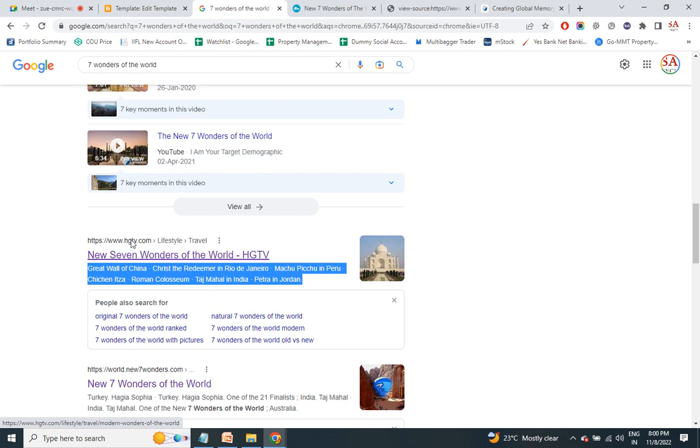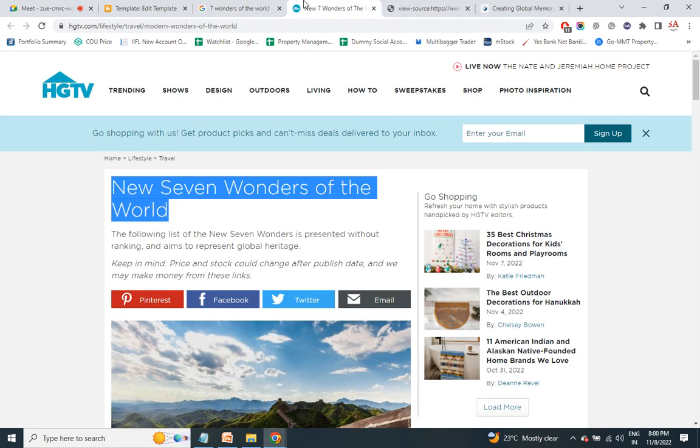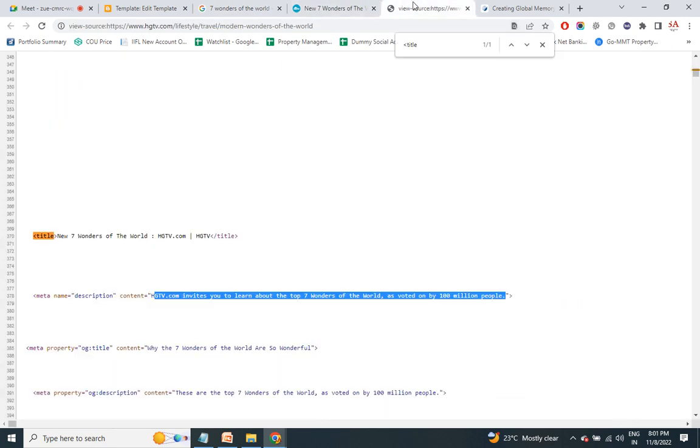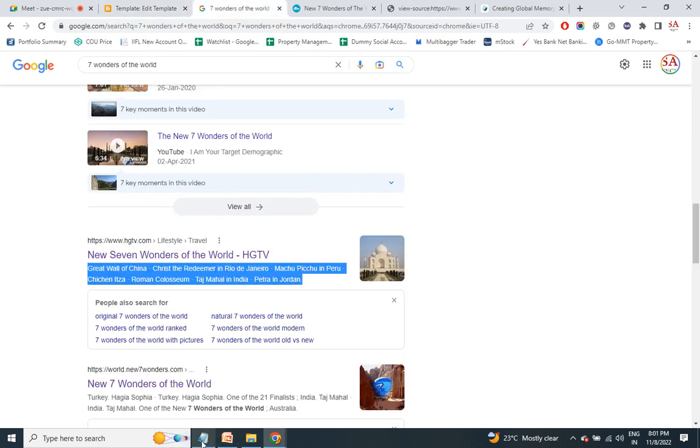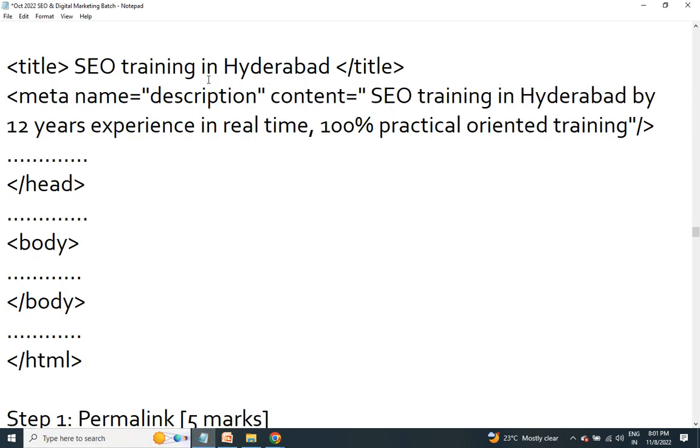You cannot find the meta description in the front end. Nowhere you will find the meta description. That is why it is called as meta. Meta means invisible. It is only available in the backend, only available in the search engine results. So this is an exclusive tag only for the search engines.